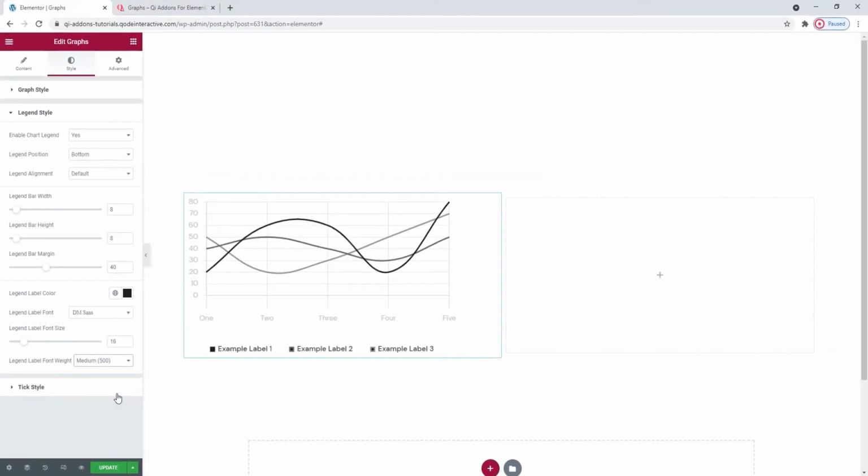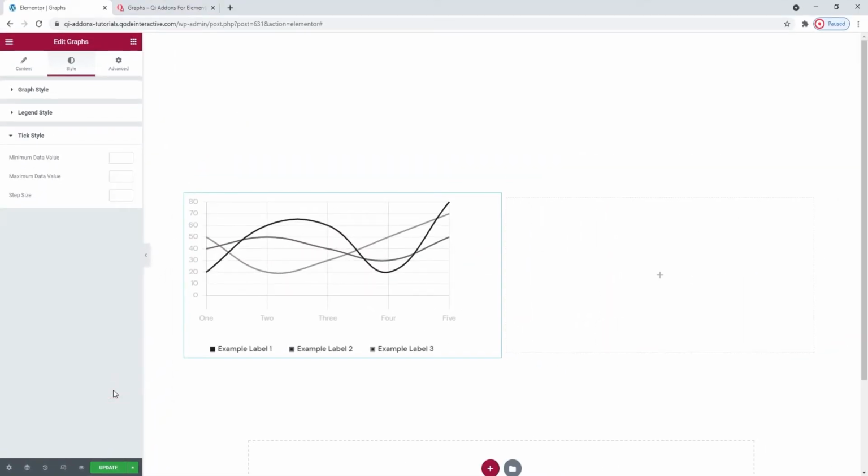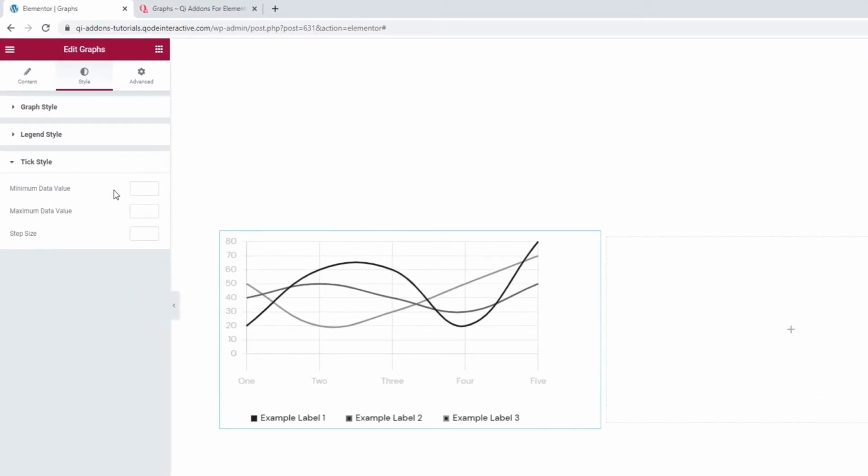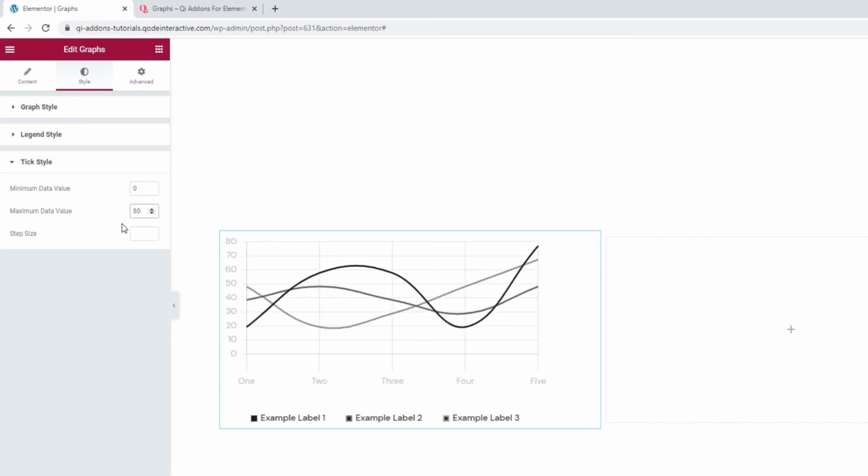Okay, following that we have the tick style set of options. So this is where we set the values that will show along the y-axis of our graph. I'll start by setting the minimum data value, meaning the value that starts the progression, this one, to be 0. Next, I'll set the maximum data value, which determines the highest value on the graph's y-axis, this one, to stay at 80. But then I'll change the step size.